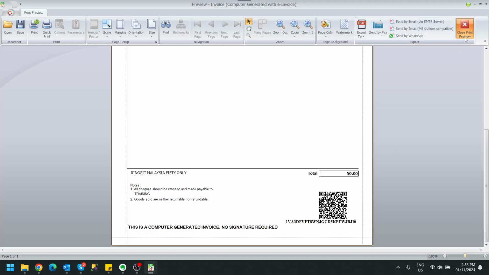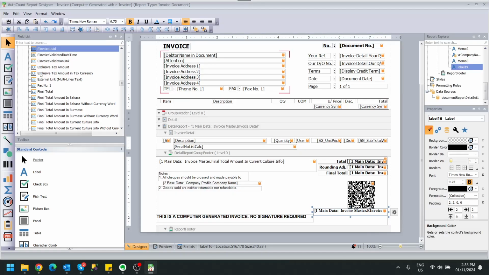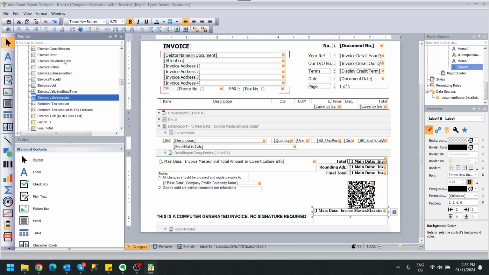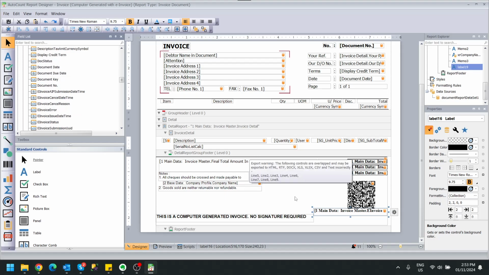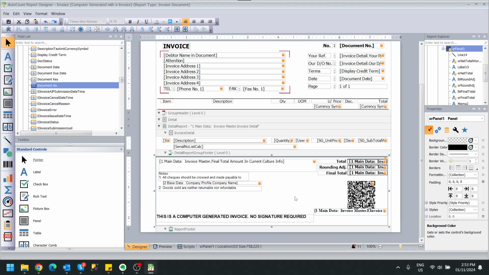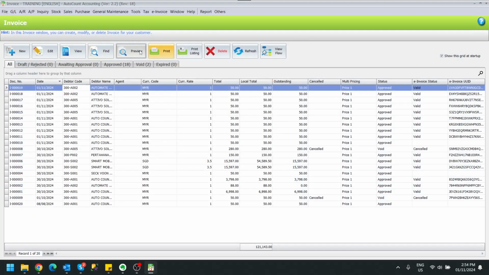Of course, you can do the same for other fields like the validated date time, validation link, e-invoice status, everything. As long as you can find it from the left-hand side tables, you are able to display it accordingly. Another thing is, do you need to show all the information in your hard copy invoice? Basically, no. The only thing that is important is the QR code.